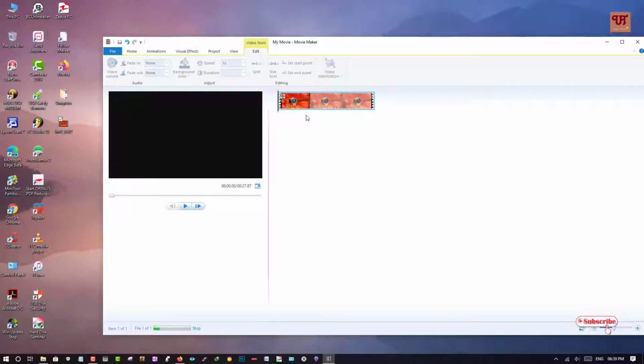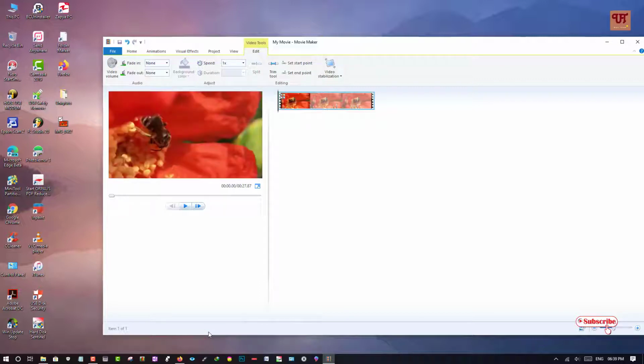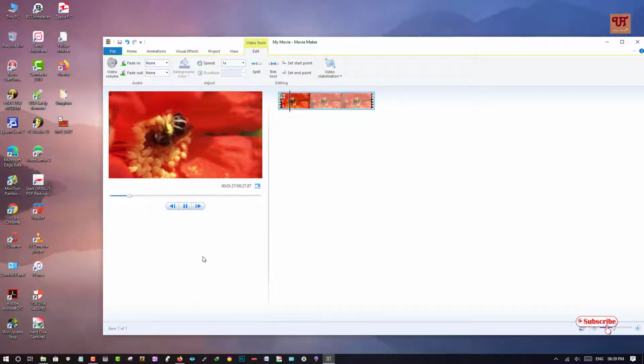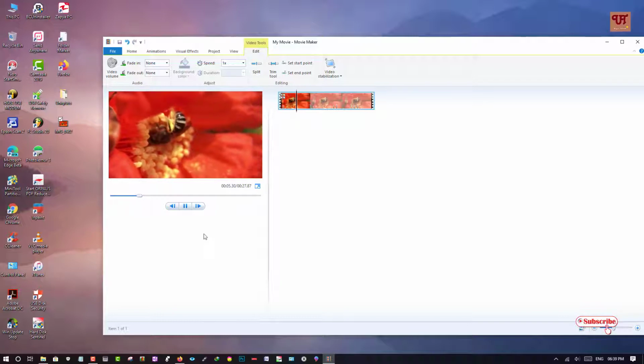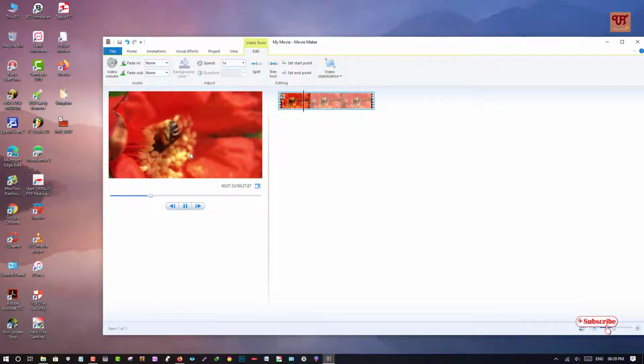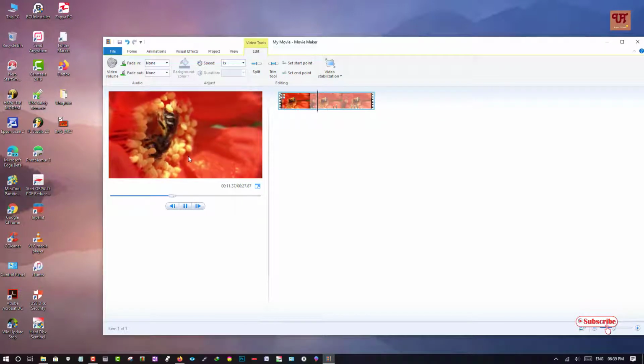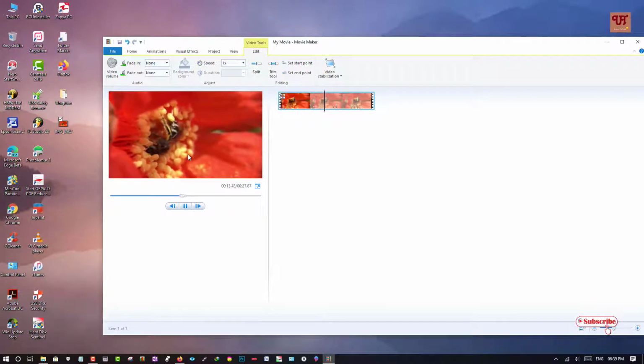It's processing. Wait for a few seconds. As you can see, the green line has started to proceed. So until it gets completed, wait for a few seconds. So it has finally completed. We'll try to play and check how the video is shaking right now. As you can see, the shakiness has reduced a lot and it's much more pleasant to watch compared to the earlier video.